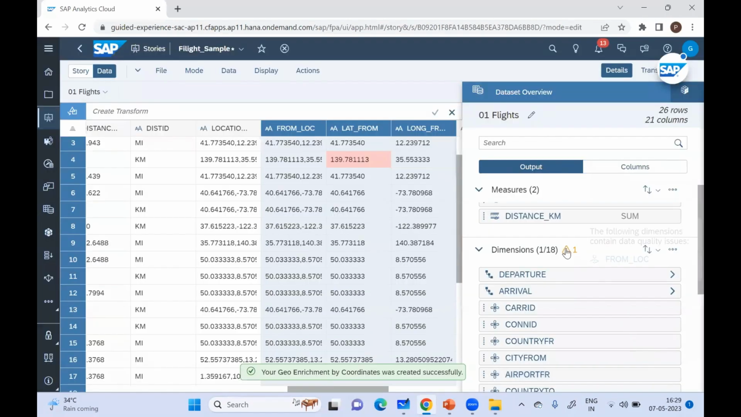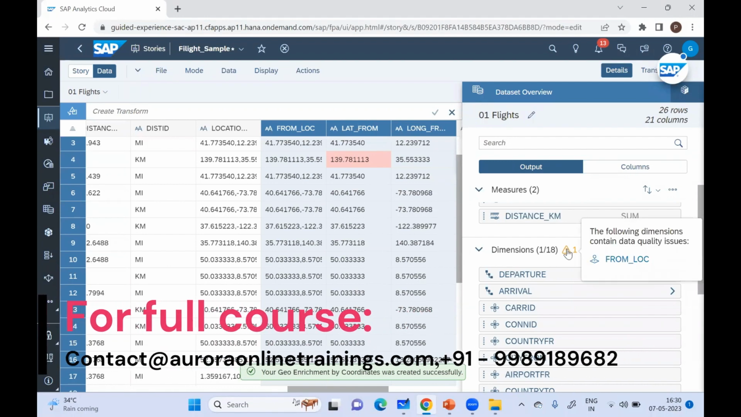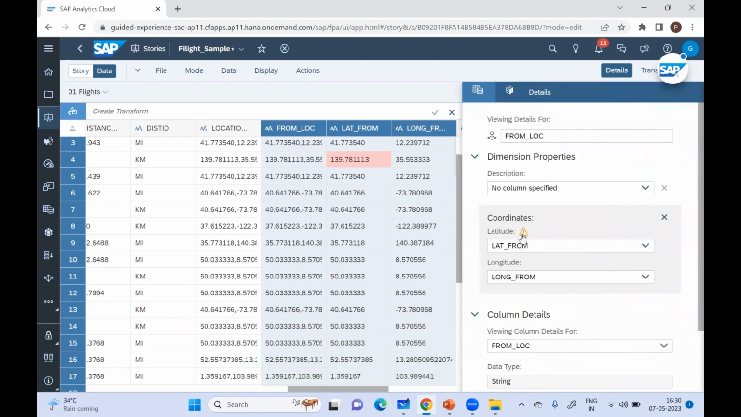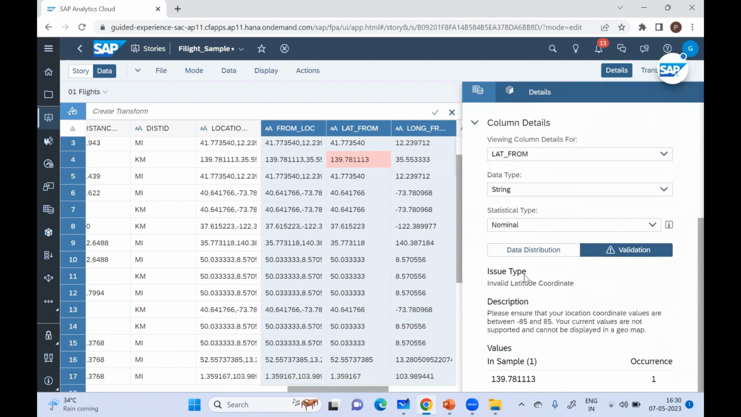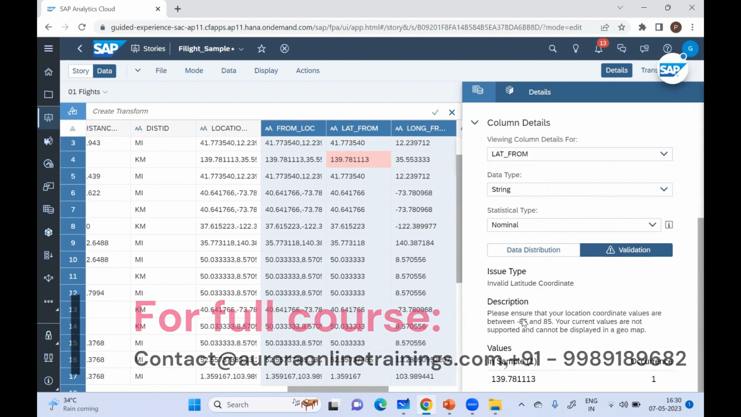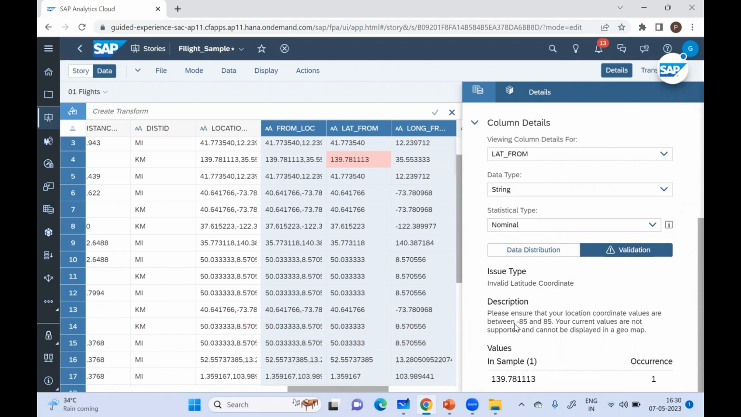It looks like it is showing some error, some data quality issues. So what is that one? From location. What it is telling is there is an invalid value in the latitude from location, where the expected values are between -85 to +85. So what you need to do?